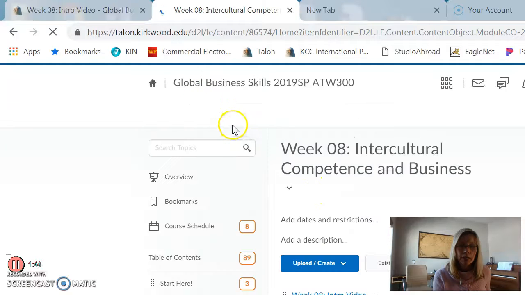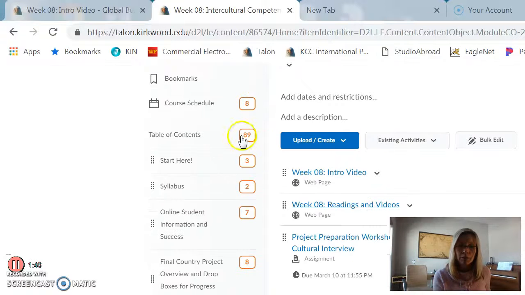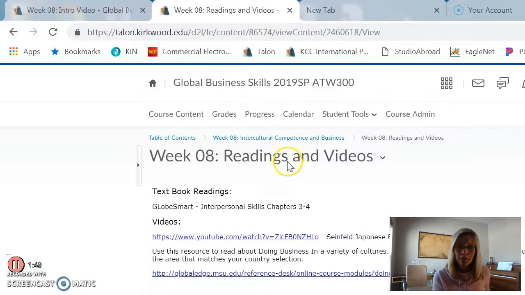If we go back here, let's see what else we're up to this week. So there's some good readings and videos here that will talk about your intercultural competence and some interpersonal skills. Chapter 3 specifically, in your Globe Smart book, which I have here, will be about establishing credibility and feedback, which is what your discussion will be related to this week.